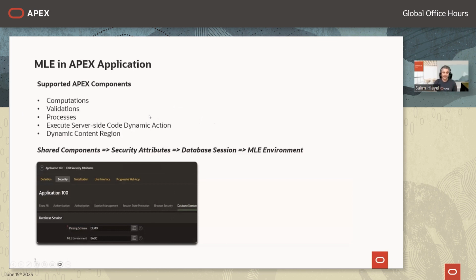Now, in an Apex application, MLE code is supported in many places: in computations, in validations, any processes, as well as in the execute server-side code dynamic action. Also, if you have a dynamic content region, you can put MLE code there, so either PL/SQL or MLE. But in order to use the MLE code inside your Apex application, you have to navigate to shared components and go to the security attributes. Under the database session, you have to set the MLE environment that you would like to use for that particular application. We're going to see this as part of the demo.